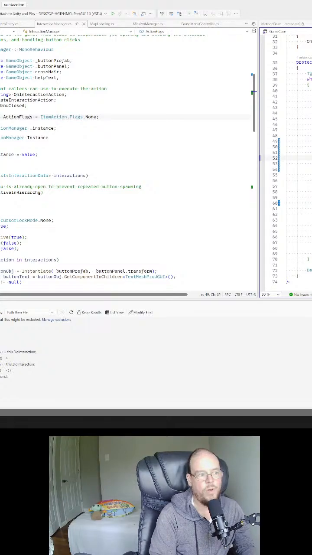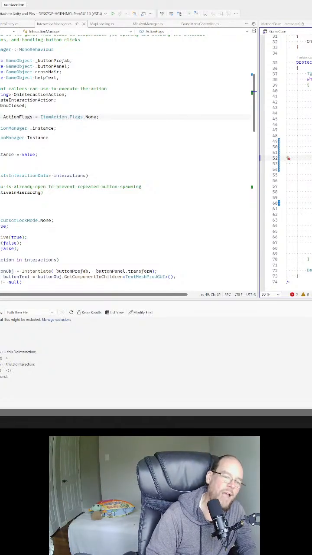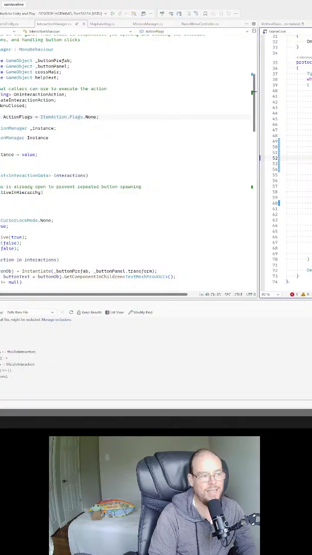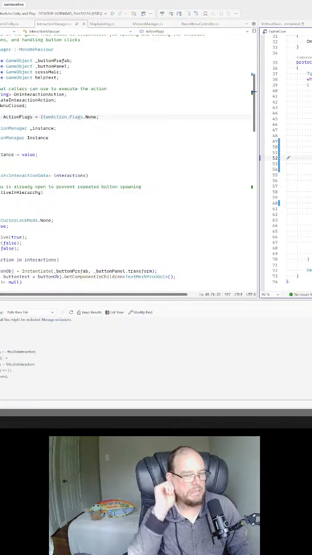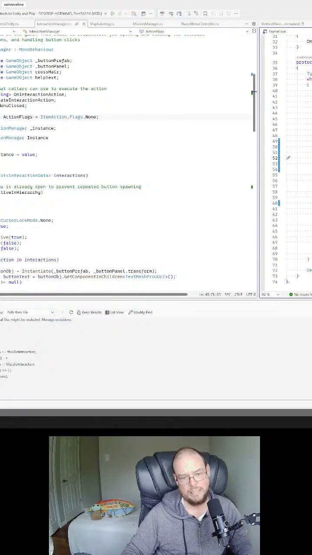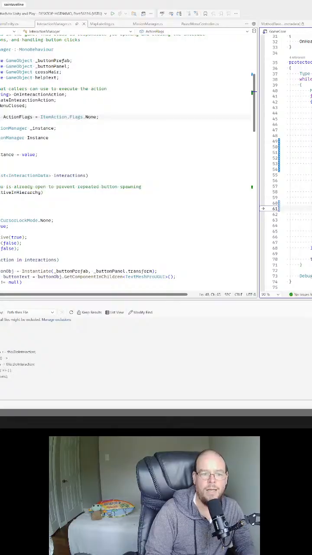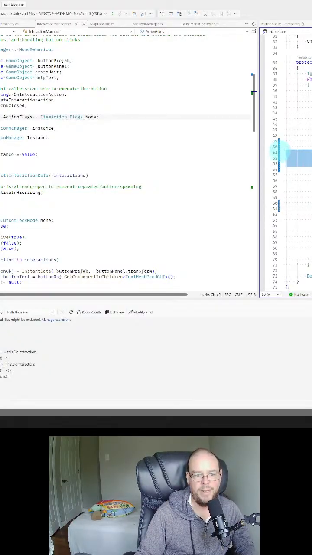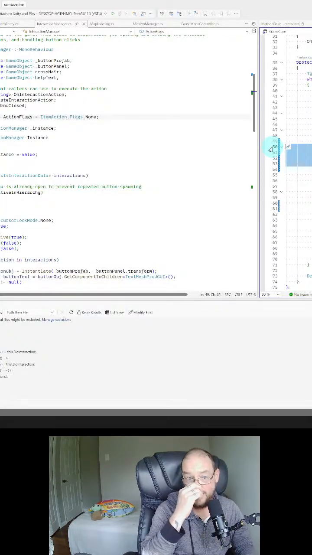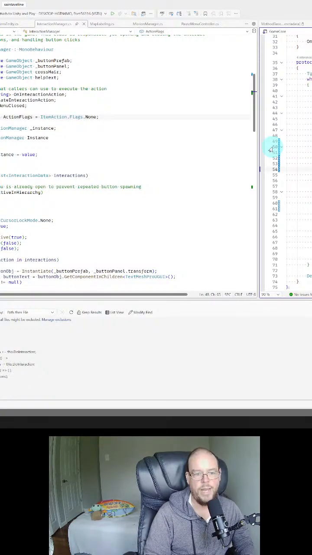Okay. Then what you can do is you can do interaction. Oh my God, I feel dirty just writing this. Instance. Oh God, this is so disgusting. Instance action flags equals, oh, we need the whole thing down here. Okay. Oh, God. Oh, wait a minute. No. Okay.